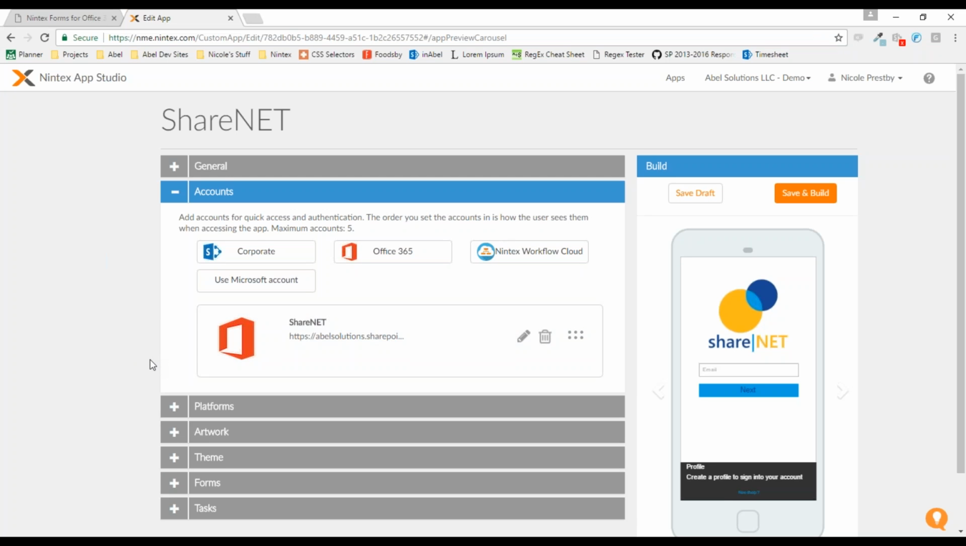So what this account section means is that when users are opening and logging into your app on the device, they don't have to worry about typing in a URL, entering their domain, and so on. They just type in their username and their password, and they're off and running with all the forms that they have access to in a specified SharePoint environment.